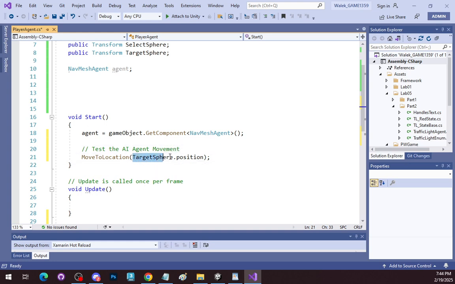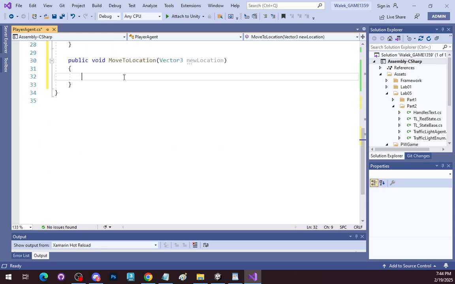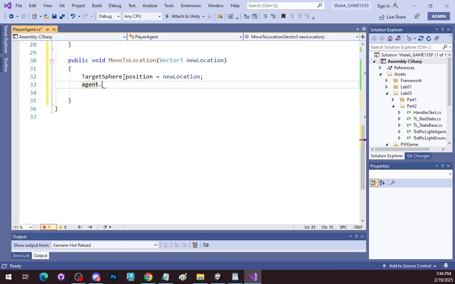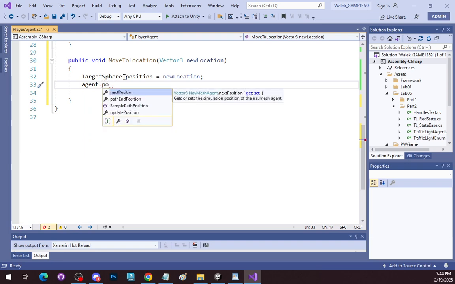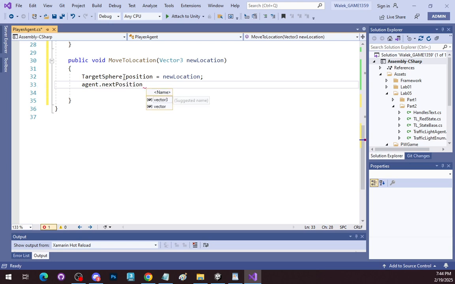The one thing we are going to do right away down here is say target sphere position is going to be equal to new location. We're going to provide that information when we click: we'll say move to this location, and it'll do all our work here. And then we'll do our agent next position, new location. And that's all we need to do to set the agent up to move around.